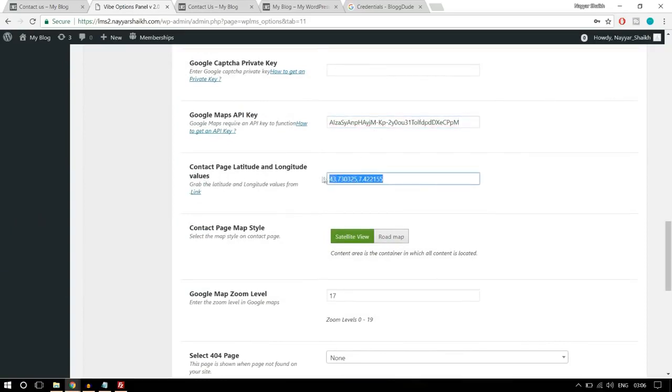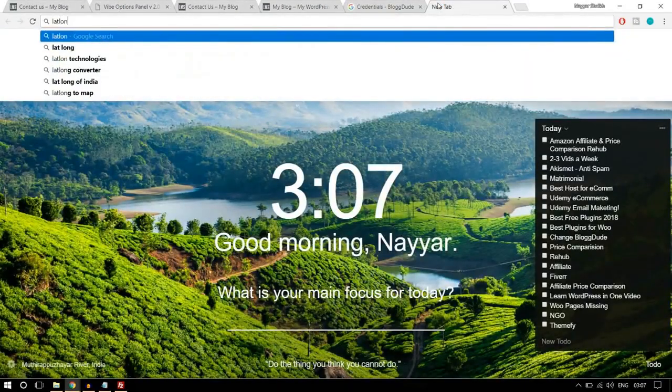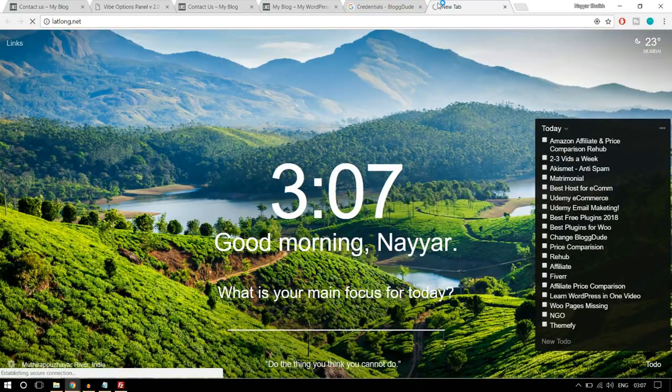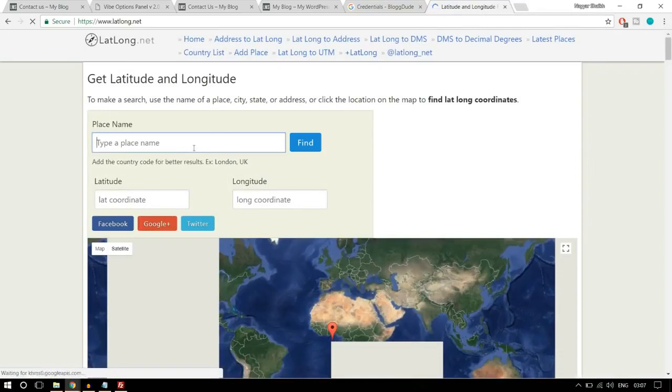And now here you have to paste in the latitude and longitude of your location. Now if you don't know the latitude and longitude, which I obviously guess you won't, it's a very simple trick. Just open a new tab, type in latlong.net. Okay, it's a website. It will help you to get your latitude and longitude code.